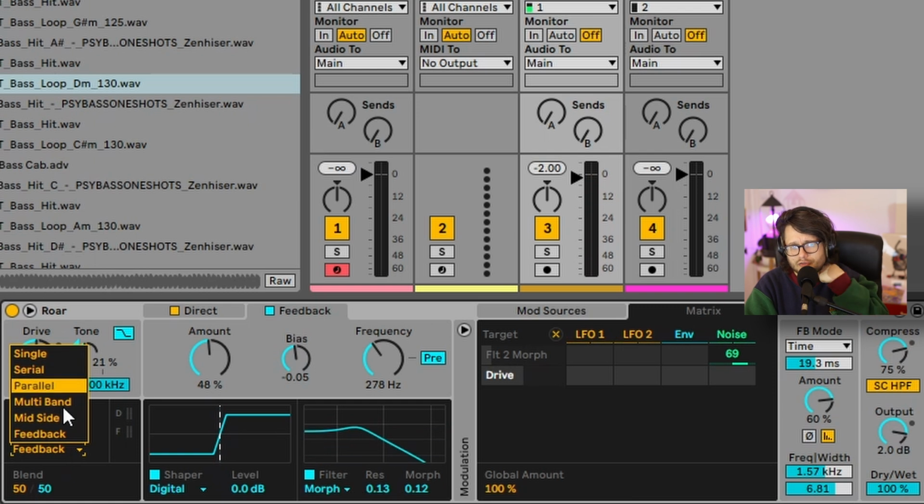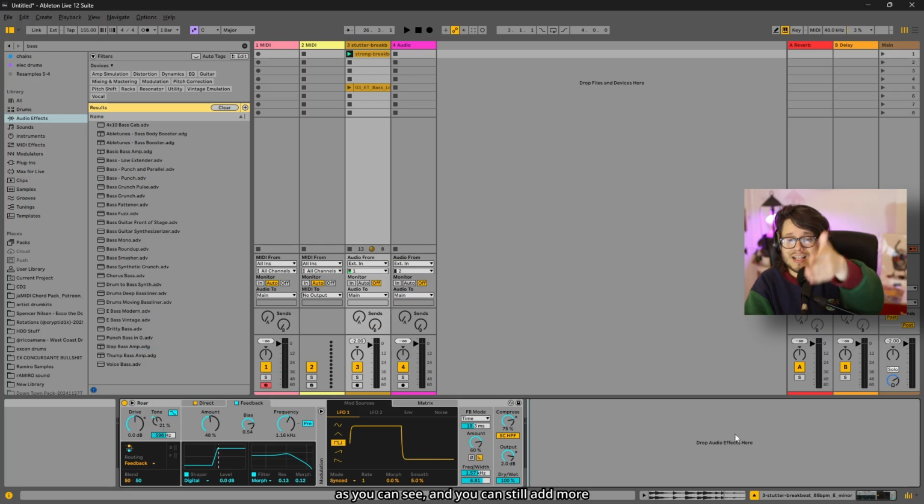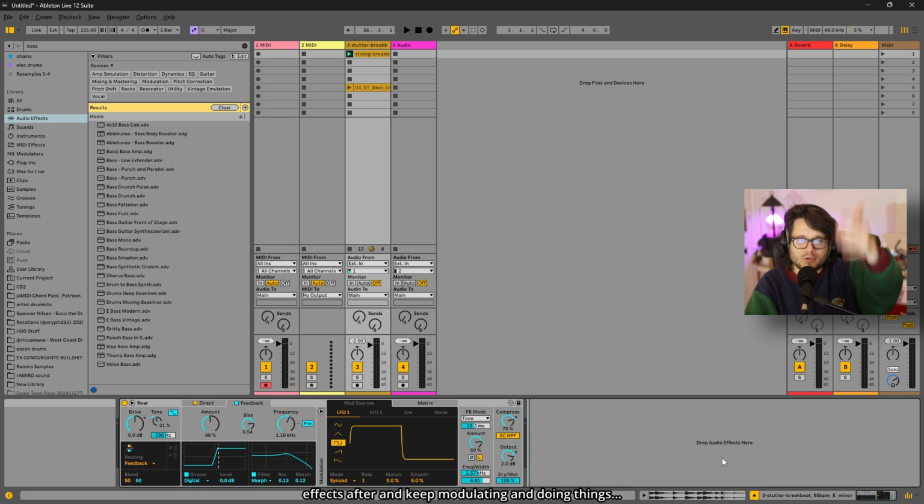As you can see, all of these are super different and super useful. I didn't know that there were so many. I couldn't be bothered to understand it, you know? It's not like it's super complicated, as you can see. And you can still add more effects after and keep modulating and doing things. I hope you learned something.